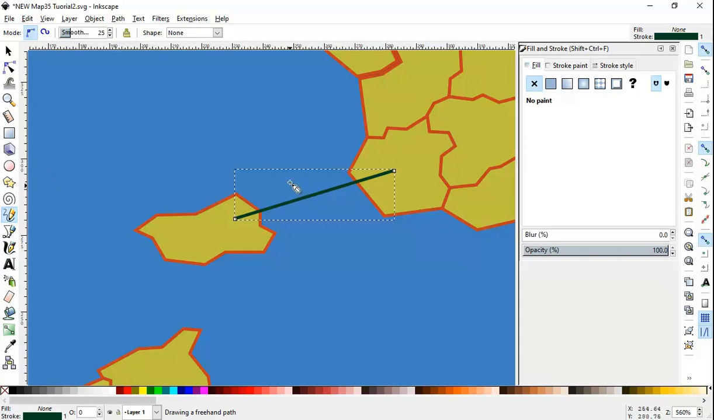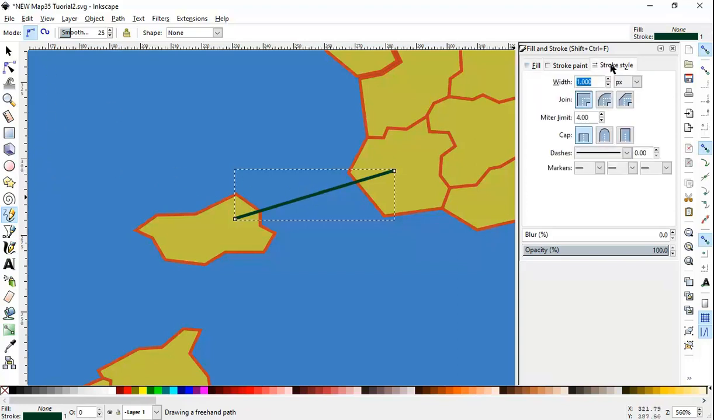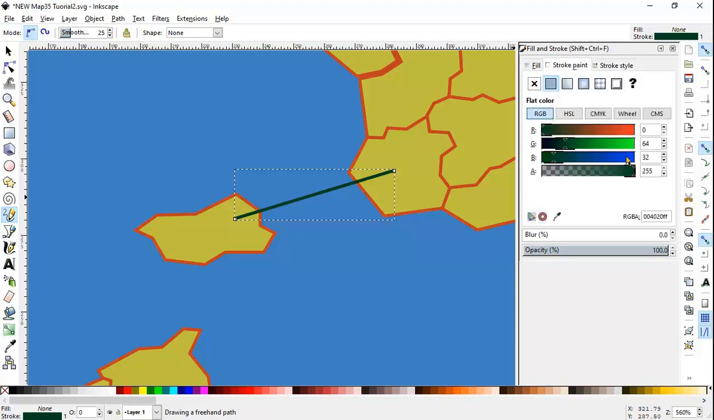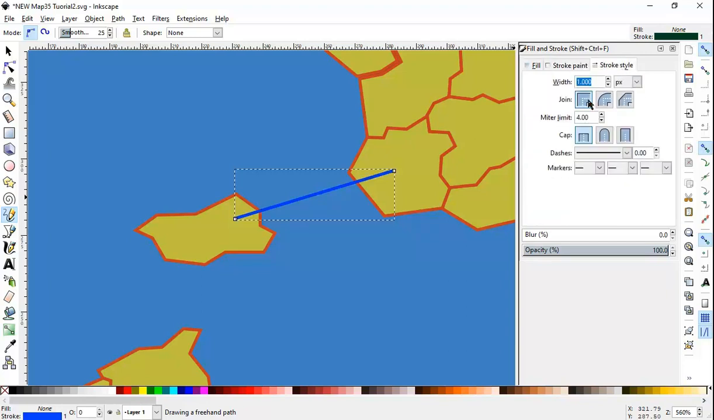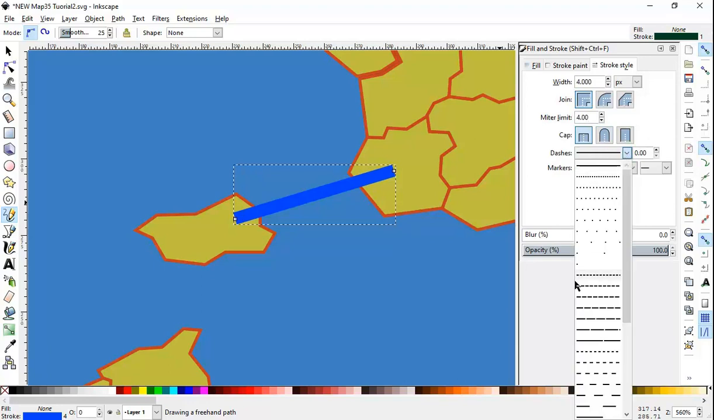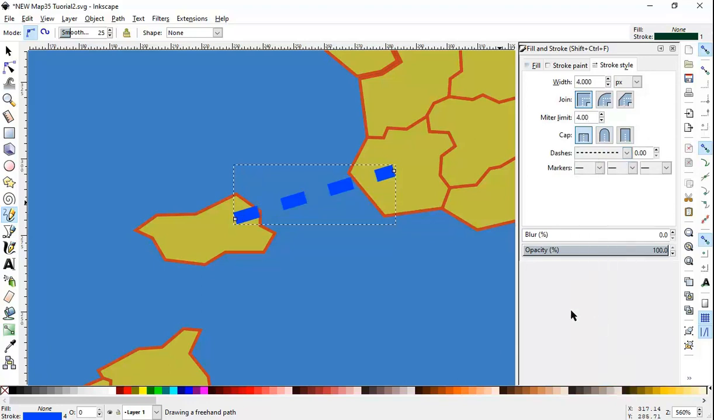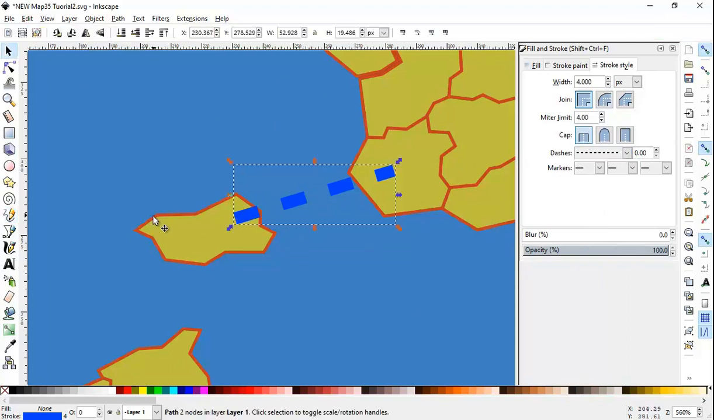So what I'll do is draw the line, and then you can go into the stroke style or the stroke paint and change the color or change the weight of the connection, and you can also change the style too. So for this one I'll use this style here. So if you use any style other than a solid line, WarZone won't recognize it.